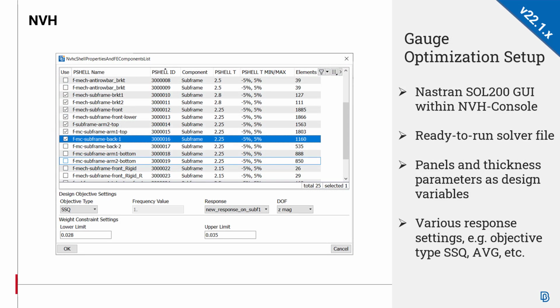In the NVH console, a new tool is now provided to prepare the model for gauge optimization and output a ready-to-run Nastran solver file for solution 200. The options for design variables are panels and thicknesses, and various options are available for the design objective. For example, the objective type calculation can be the SSQ, the average, and more.